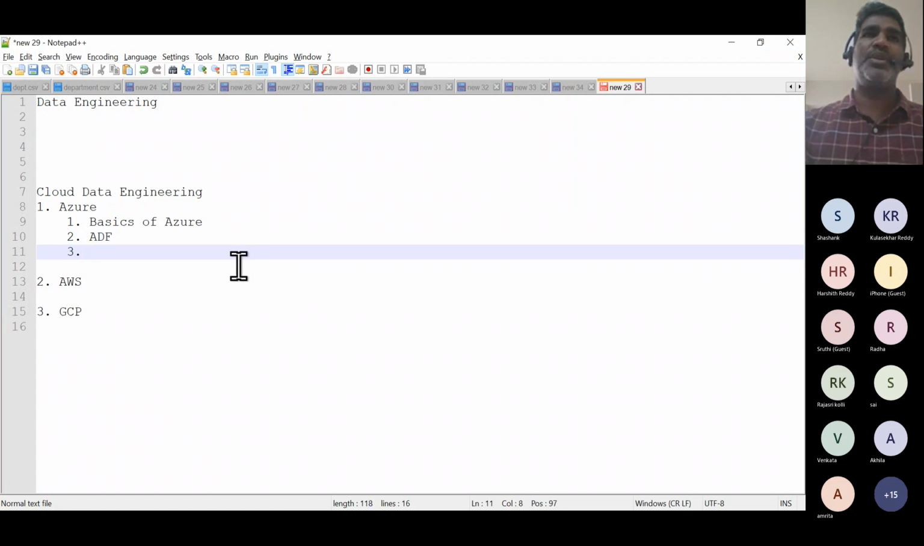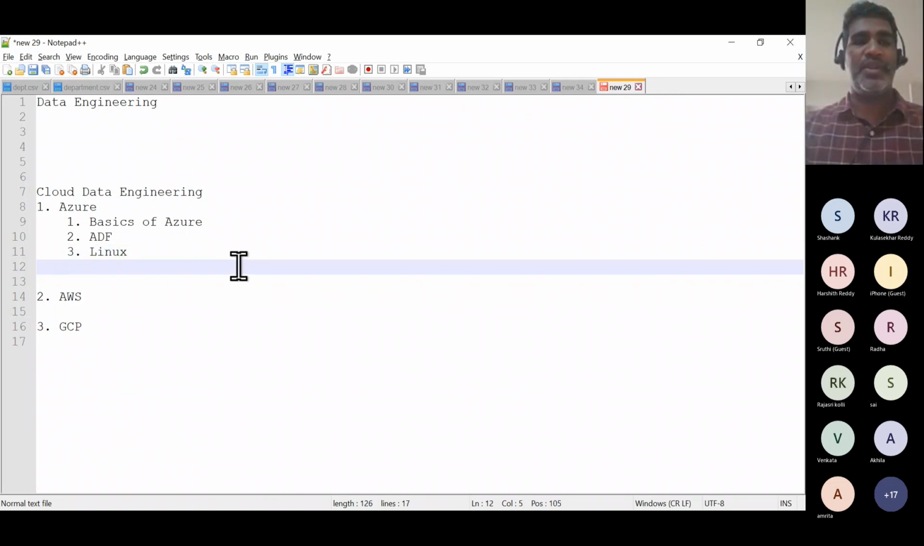Third, we need ADB, Azure Databricks. In order to do Azure Databricks, we need knowledge of Spark. In order to know Spark, we need knowledge of Python, and the entire big data stack. As we need the big data stack knowledge, we are going with Linux. Linux is required for the basic commands, because at the end of the day, all our servers are going to be installed inside Linux only.